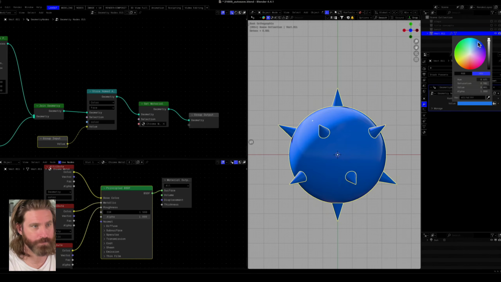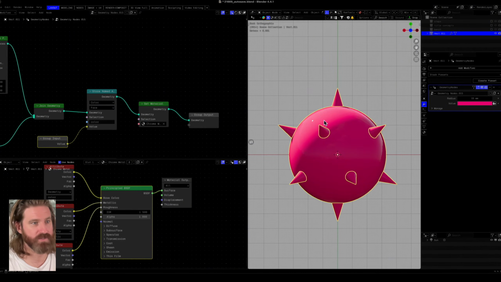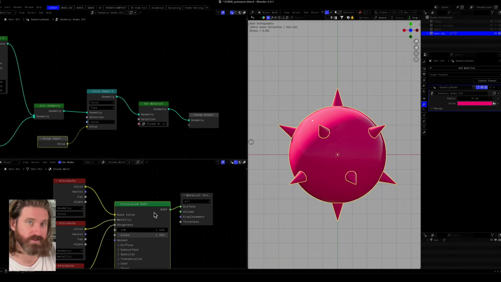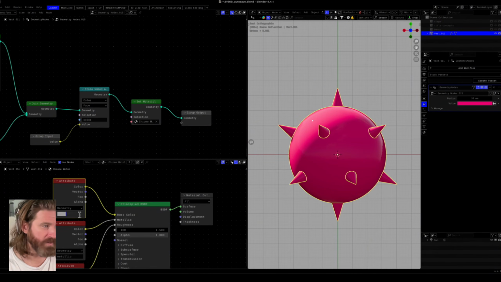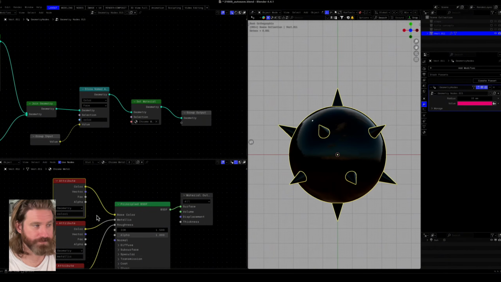Cool, right? And again, what I'm doing is capturing this attribute, storing this attribute in the Blender library inside the geometry node tree, and then sending that attribute into the shader editor using the attribute node here, color. And if I change this, it breaks. So these names need to match.